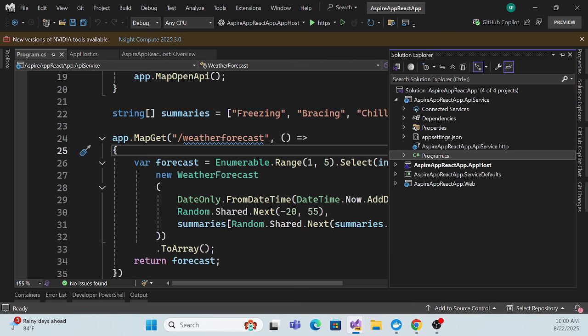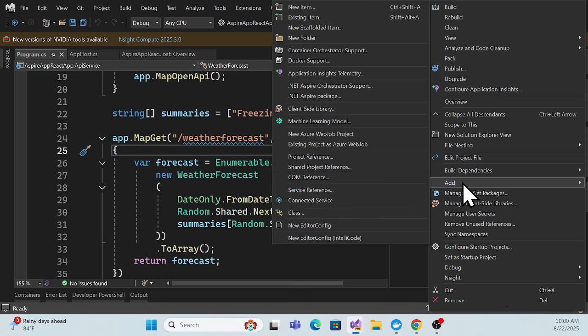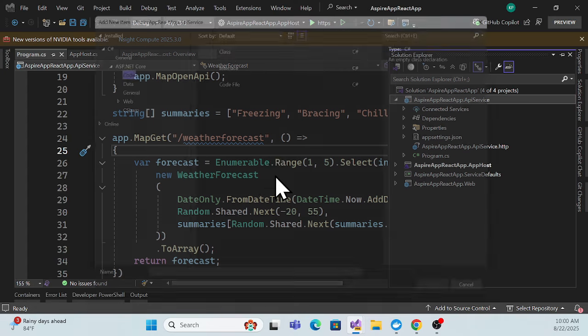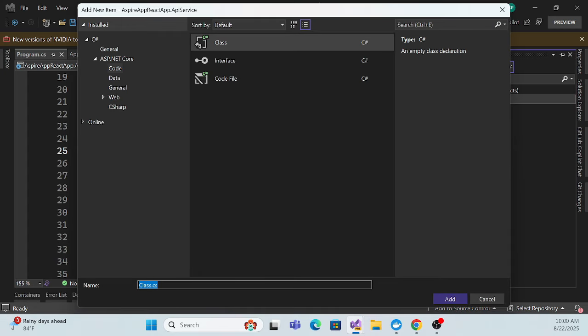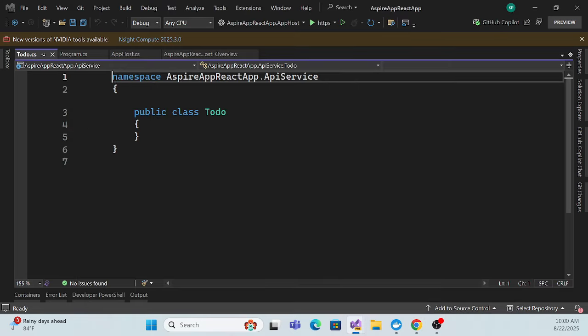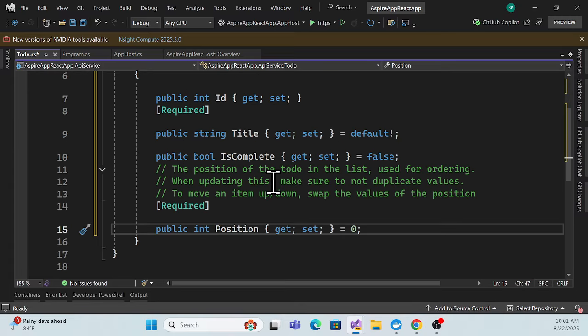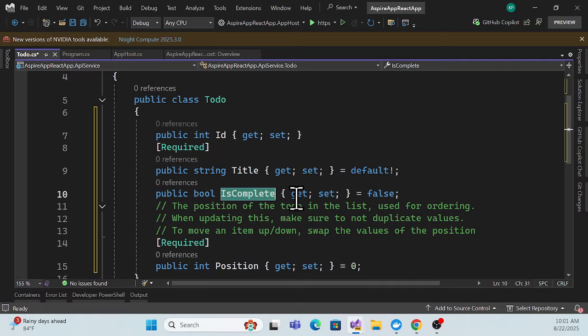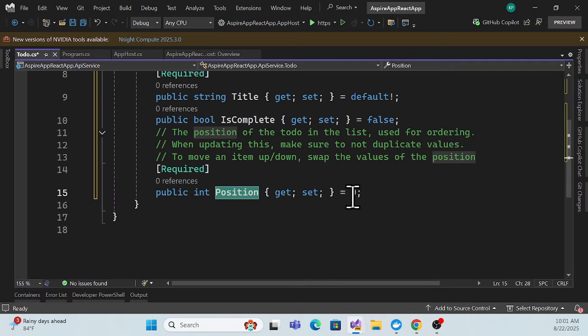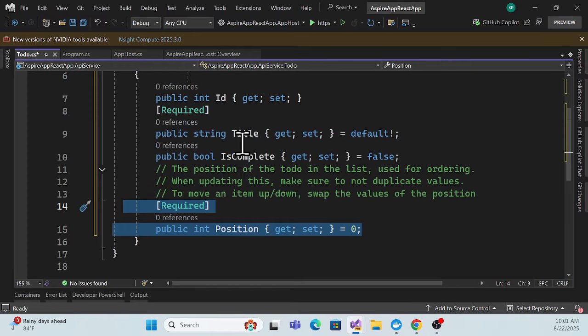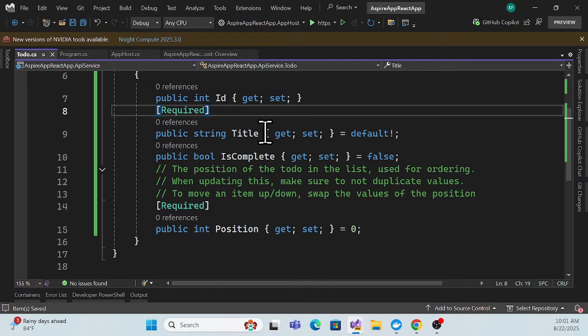For that, first I simply create one entity, because we have to use Entity Framework. So let me create one class, the Todo class, and create a couple of properties like this: title, is complete, and position. Position refers to how you want to move your to-do item up and down in the list.